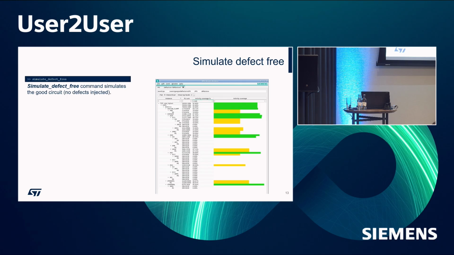More than the log files, which are available for a deep investigation, the AMS result browser is useful, which will present graphically the situation of the flow exercised by the tool. In this case, we have the activity coverage that our test bench reached exercising the netlist under test.